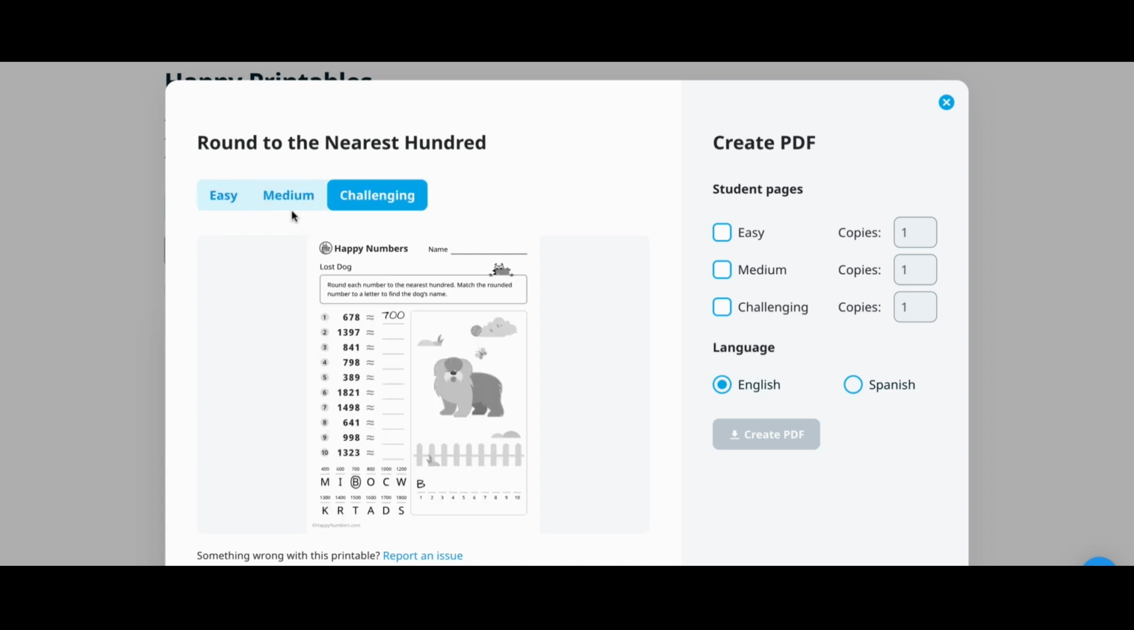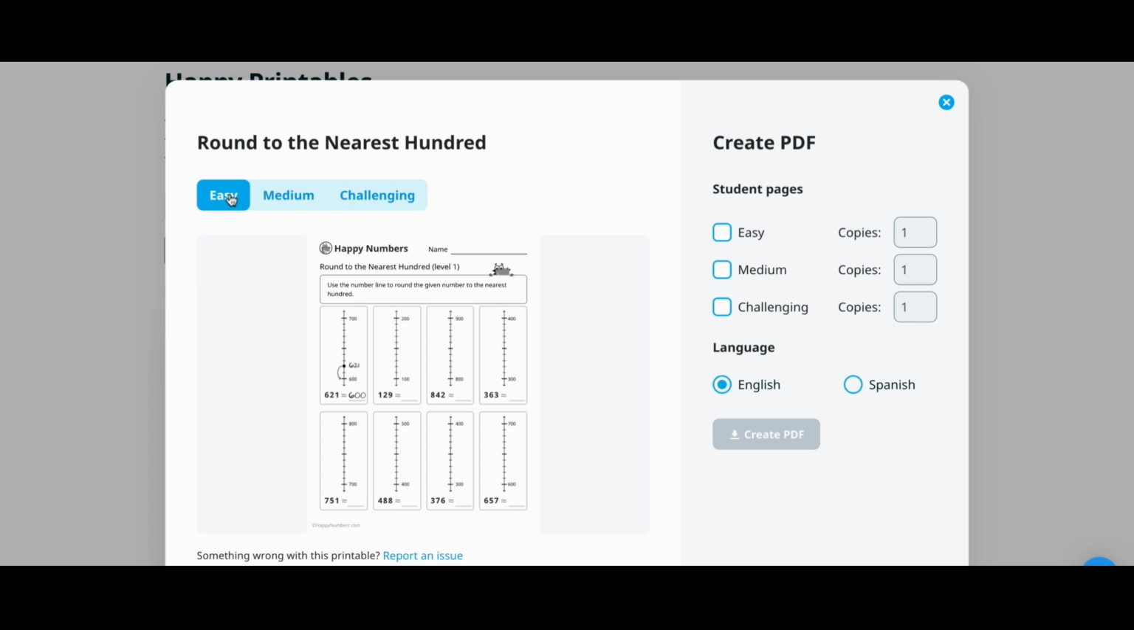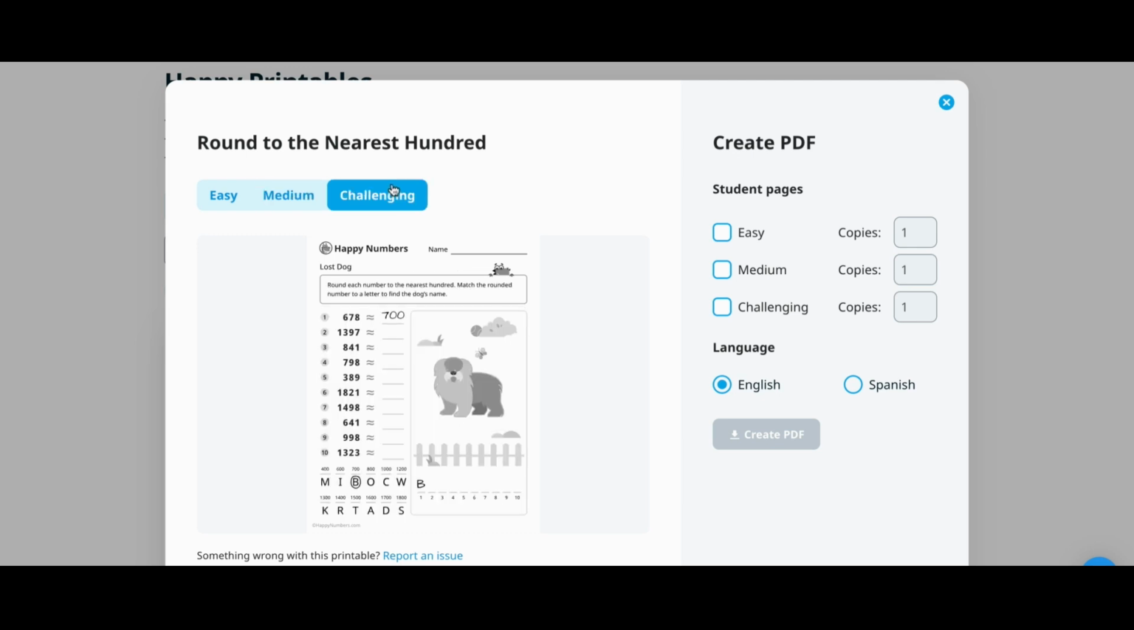This one has an easy level to work with students who didn't understand the concept well. The medium level would be for students who need more practice, and the challenging level is for students who are ready to work with abstract tasks without visual support.